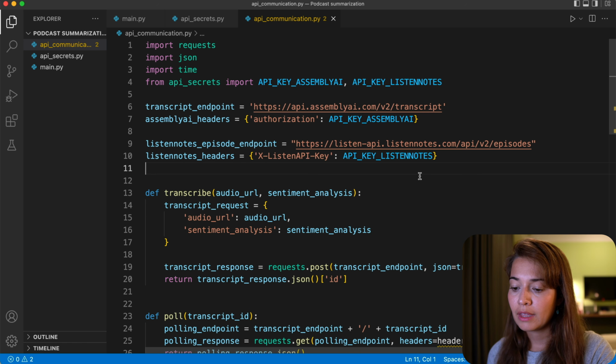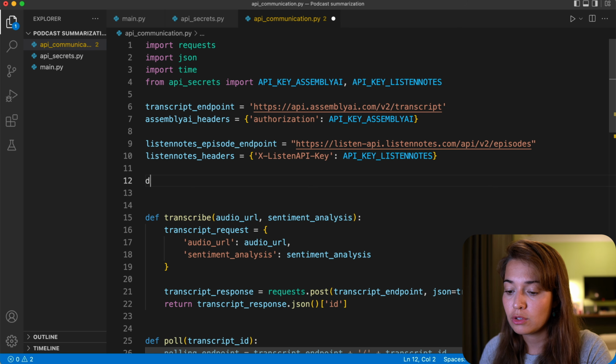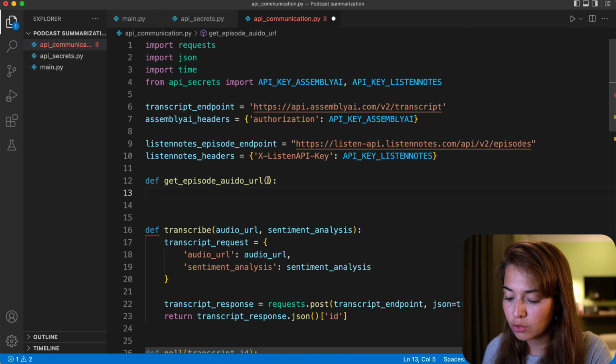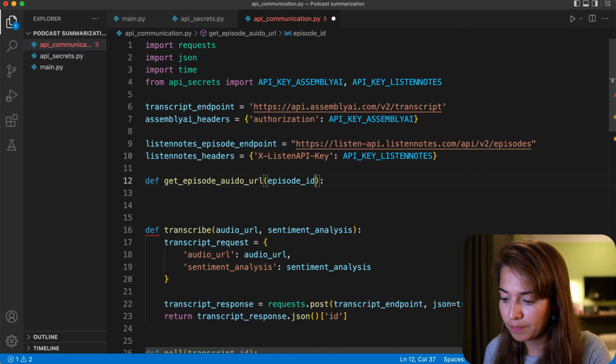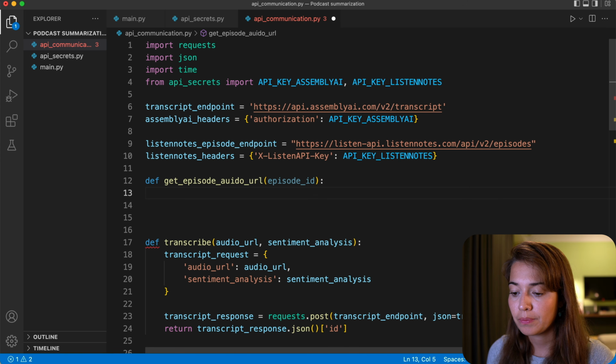All right. The first thing that I want to do is to build a new function that is able to get the episode ID and give us the URL to the podcast's audio file. So I will call this one get_episode_audio_url. And it is going to get an episode ID, and we're going to send a GET request to Listen Notes.